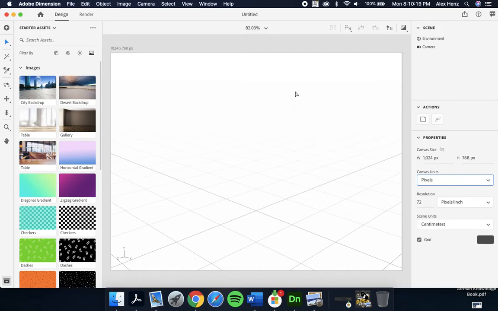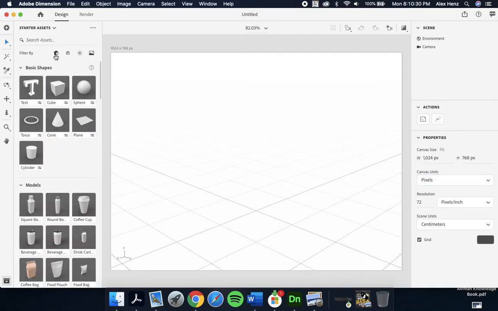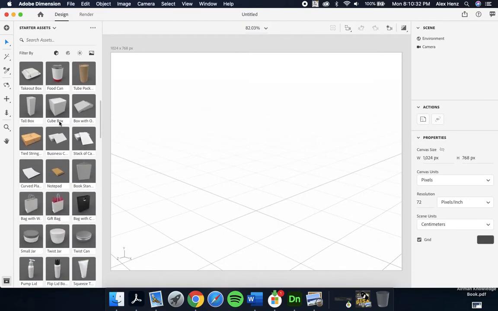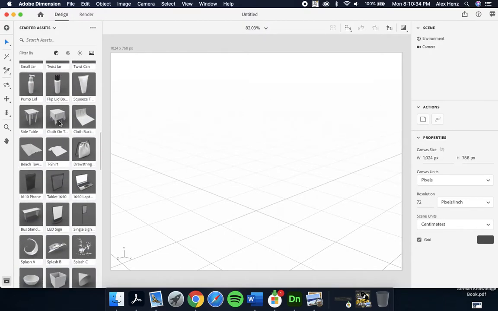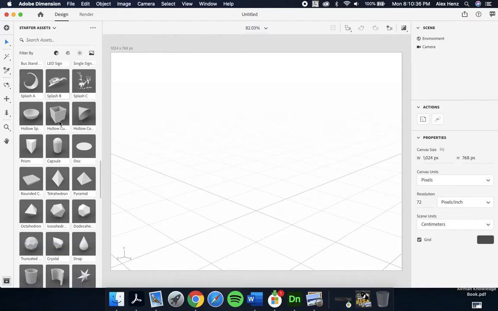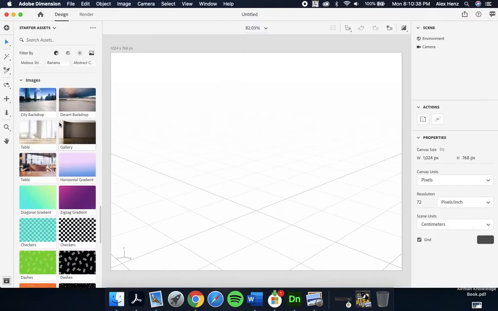That's just the canvas. Then over here on the left, this is what we call our assets. Okay, so these are things that we can put in. There are 4 different categories here. The first one over here is models. So there are some 3D models that are already loaded in. Eventually, we're going to load in our own 3D models, but these are the ones that come with the program.